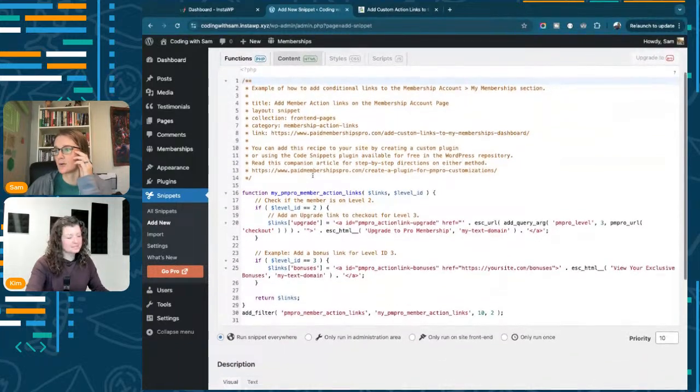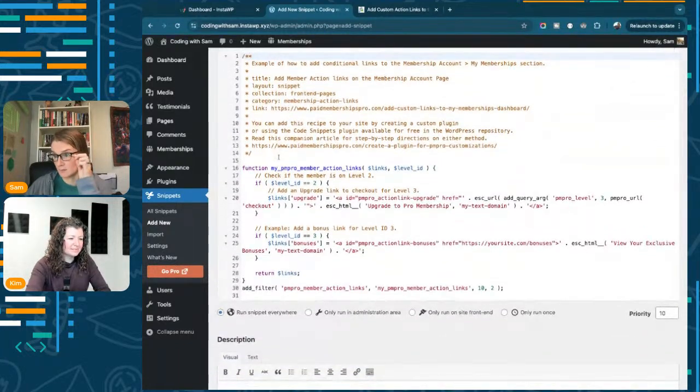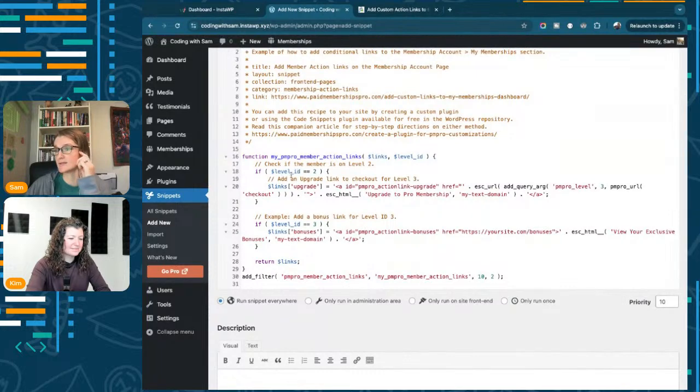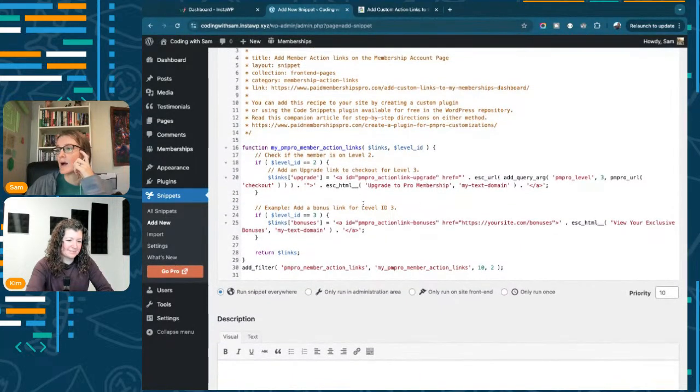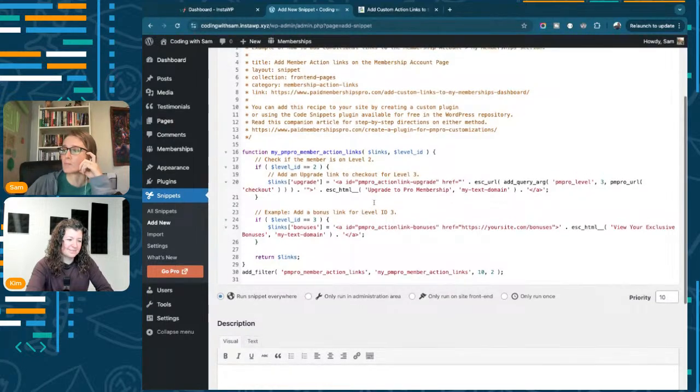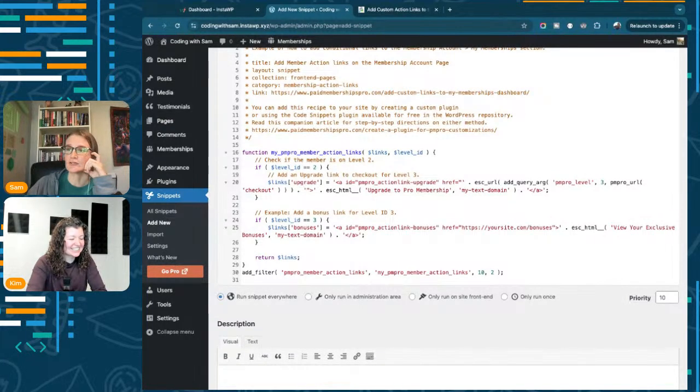Okay, so let's see. This is saying check if the member is on level 2 and then add an upgrade link to check out for level 3. So that's one way we could do that. And this would add bonuses, your exclusive bonuses. That's really cool, but I don't have bonuses on my site. So for me, maybe I want to have a button that says check out my HTML blog post. All my blog posts about HTML. That's perfect.